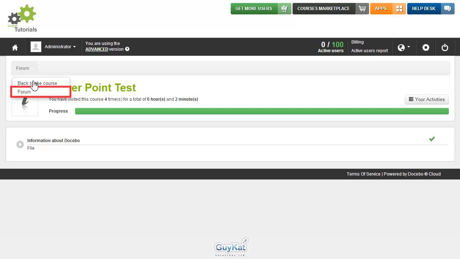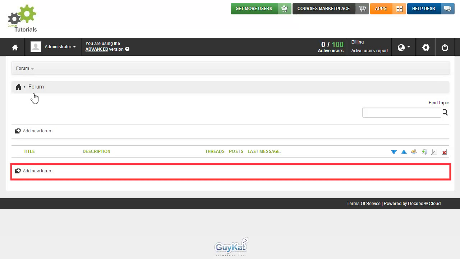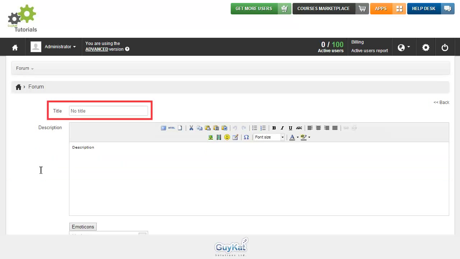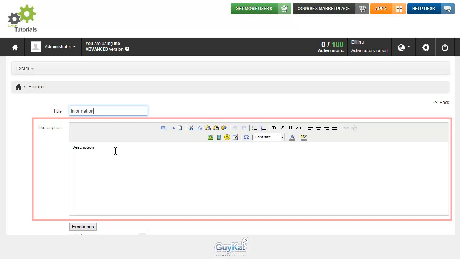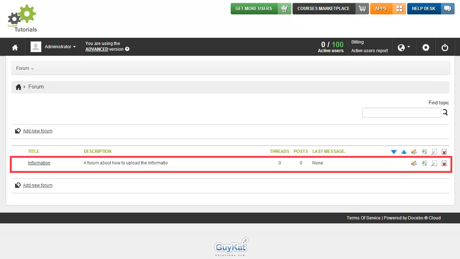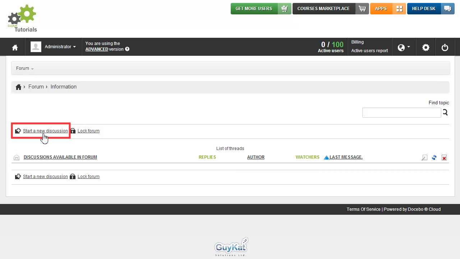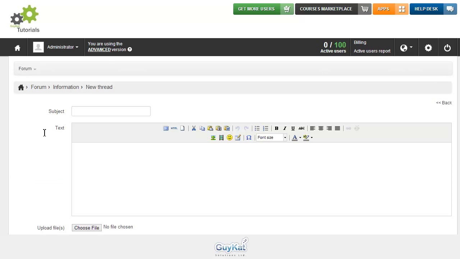I'm going to select Forum, and because I'm logged on as an administrator and I've given myself the right rights, I can now add a new forum. So I'm going to click here. I'm going to give the forum a title and a description, and then I'm going to click on Insert. And there you go, now you've created your forum. Whenever a user or a student goes to this forum view, they can now see the forum topics that you've added, and they'll be able to click on them, start a new discussion within them, and generally do all the things you'd expect to be able to do with a forum.